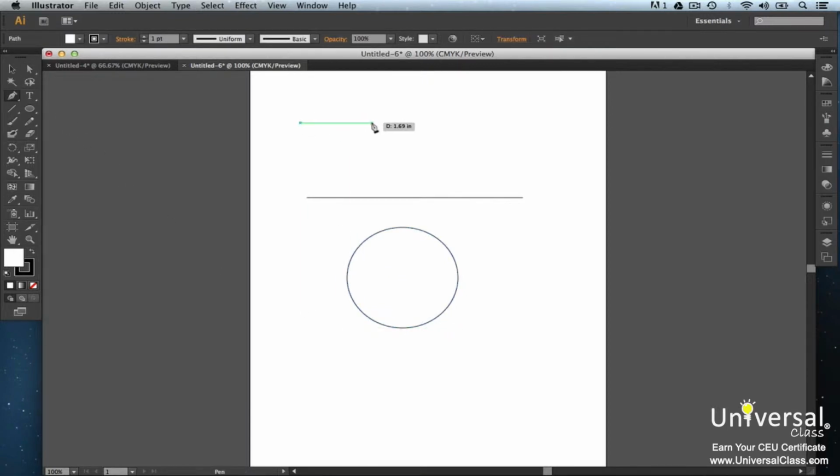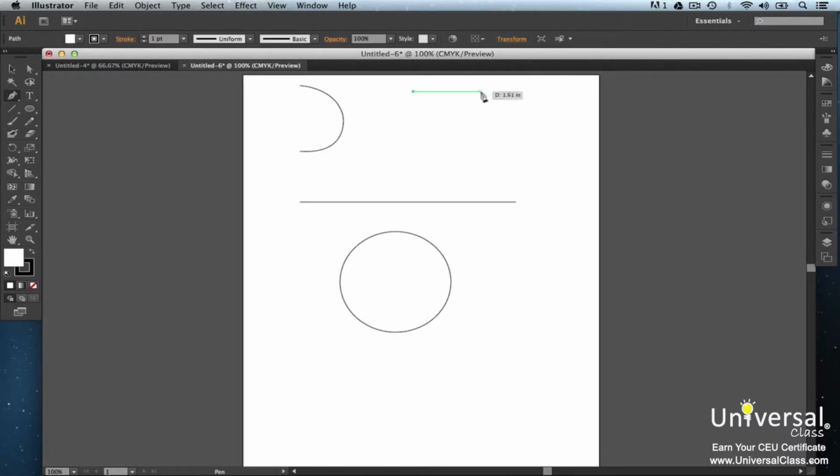Paths can have two types of anchor points, smooth or corner. A smooth anchor point connects two curved segments and creates a smooth line. A corner anchor point connects two straight or curved segments to create a change in the path direction.